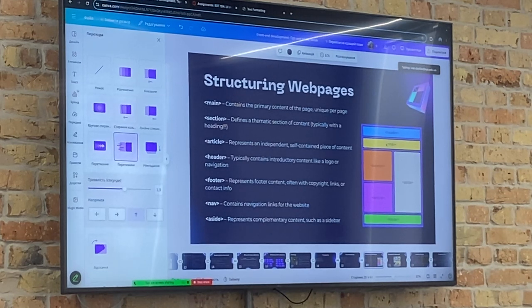Then we have main content. And main contains the primary content of the page, unique per page. So when you have some aside navigation or something like that, or aside info, it must not be included in the main tag, because the main tag, as described here, is unique per page. So if you have some repeated code that you can use everywhere, for example, header is not inside main, footer is not inside main, and main is just your main content.